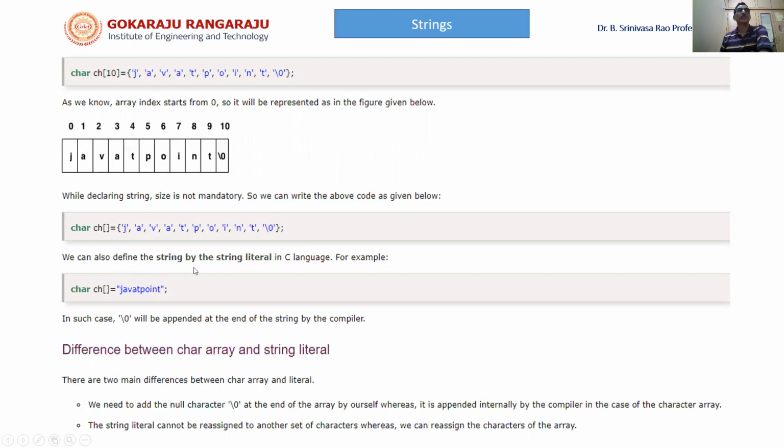We can also define a string by using a string literal in C language. For example, simply we write char ch, we are not giving any size, but within double quotes, we are putting the same string, Java point. But the point that we have to observe is that here we have not included the null character. In such a case, the null character will be appended at the end of the string by the compiler.